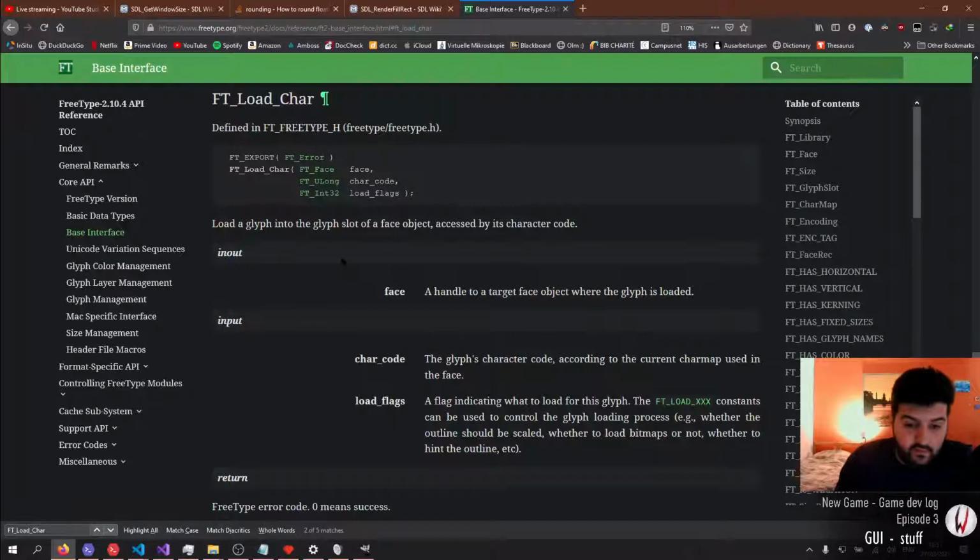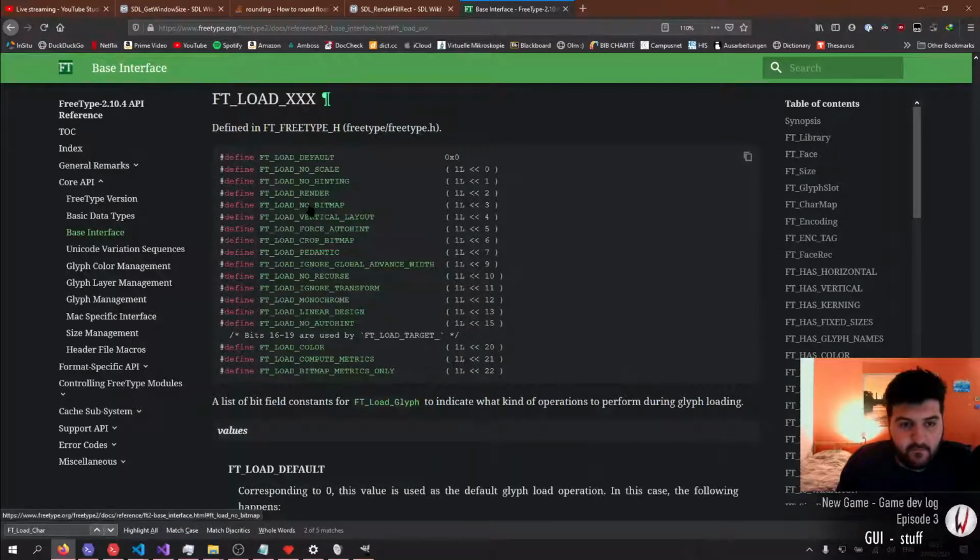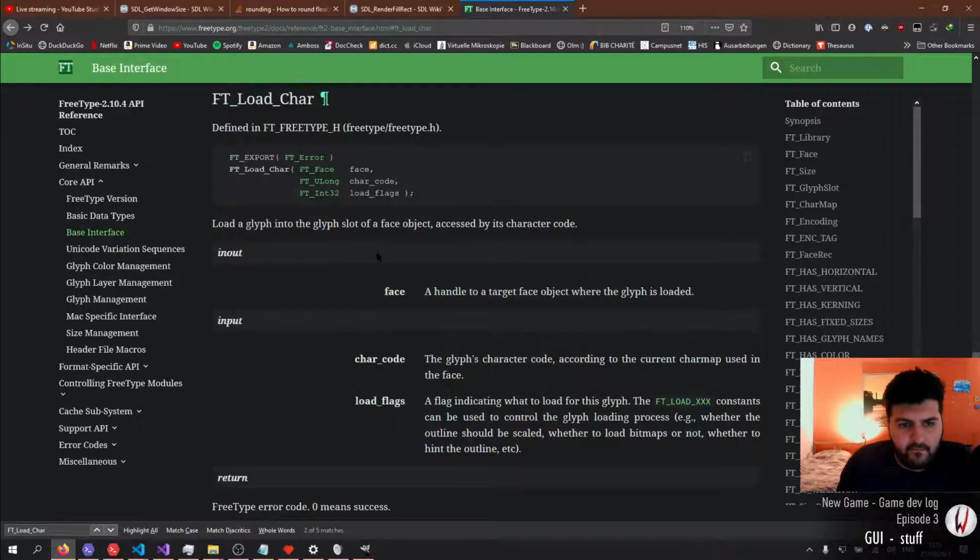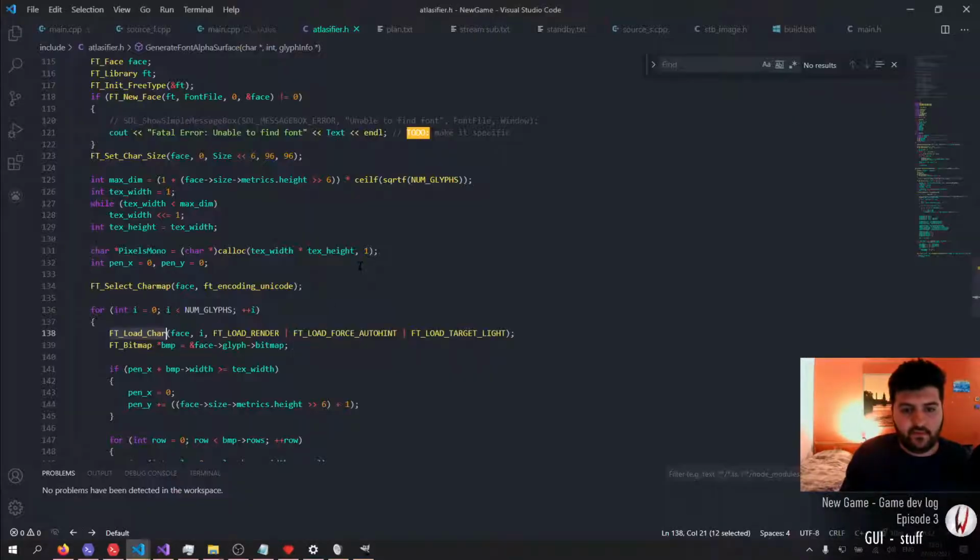Load flags, those are the thing that I want. Flag indicating what to load. The FT_LOAD constants can be used to control the glyph loading process, whether the outline should be scaled, whether to load bitmaps or not, or whether to hint the outline. Wait, is this what I did last time? Yep, the last one, the third one, yep.